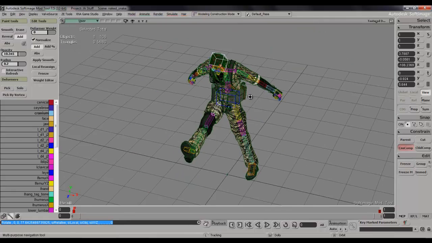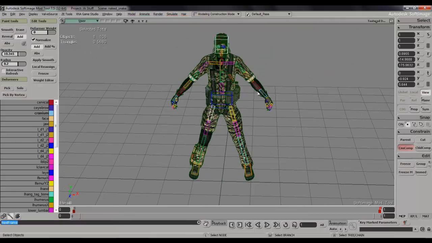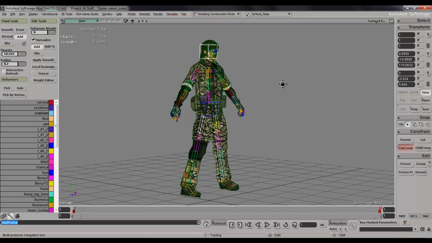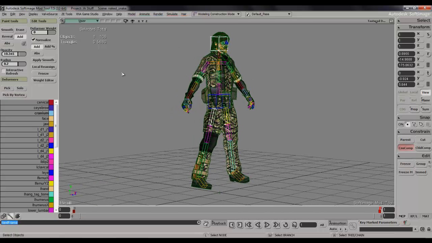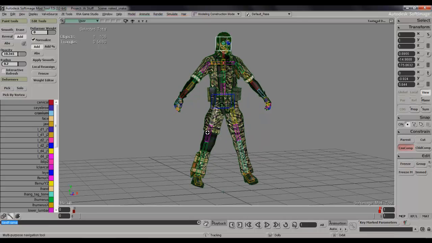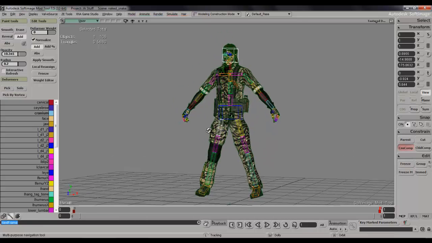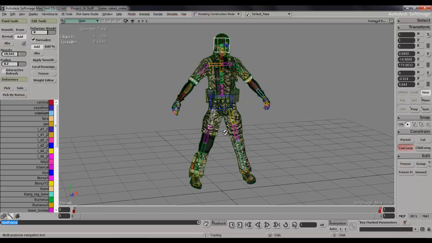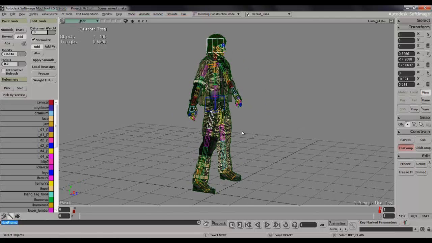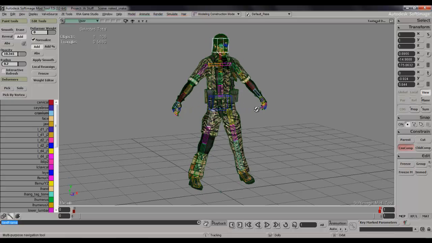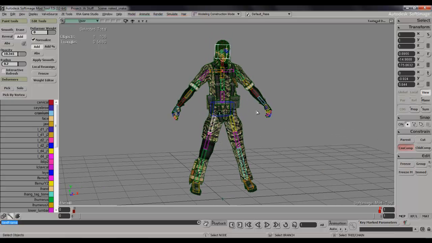But that's that for this video. The next one, I will start showing you how to segment the model. I'll be using a fully weighed model, but I believe everything I've just showed you in this short video should be able to help you get your model weighed from start to finish.